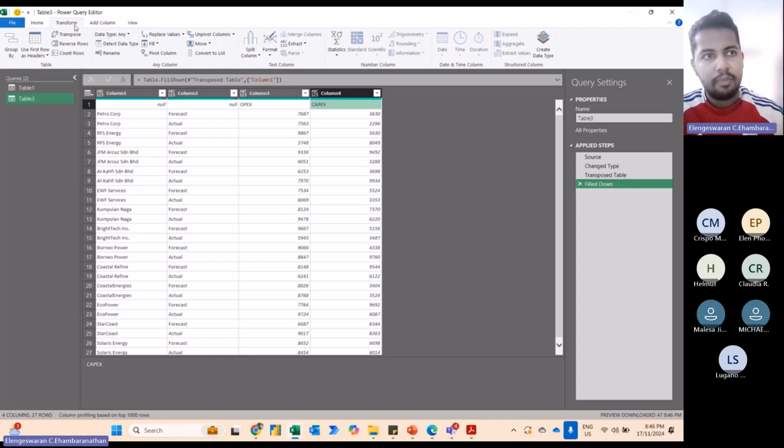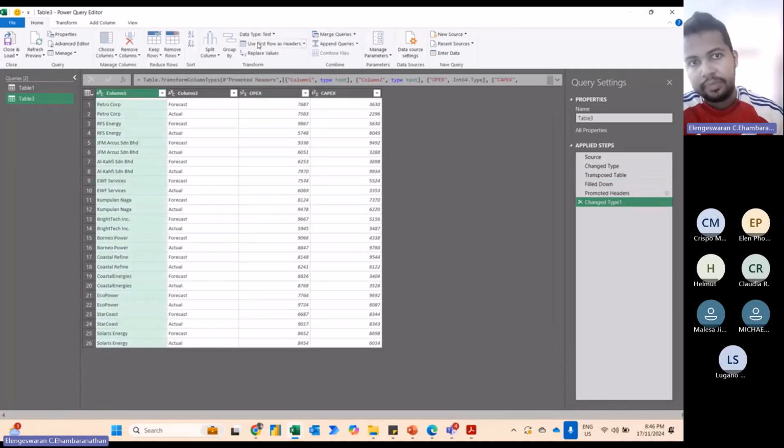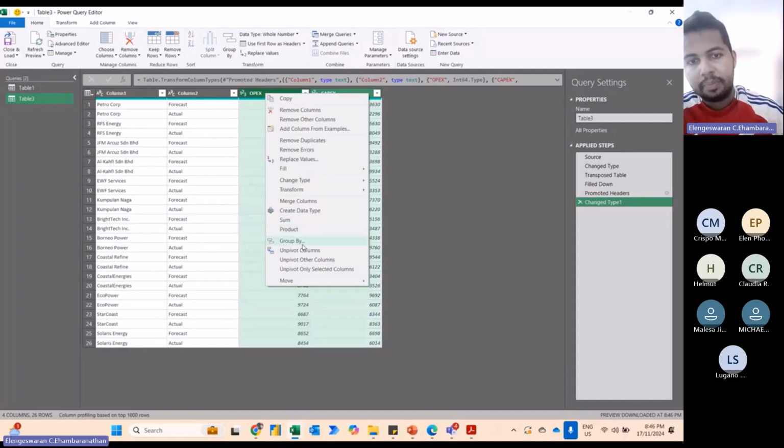So I go to Transform and use first row as header. Over here also can, or you can go to Home. You can click over here also can. Either way it works. You click it over here, it will promote as the header. And then this OPEX and CAPEX, right click, unpivot column.